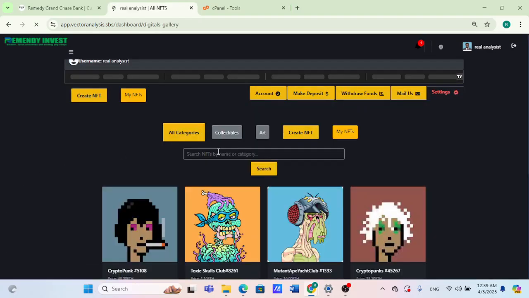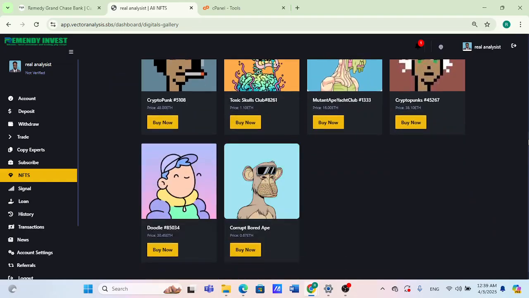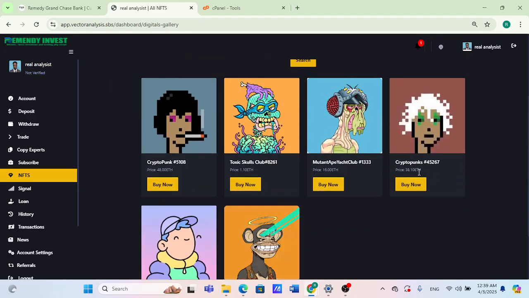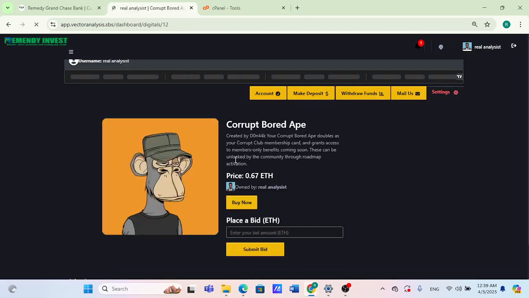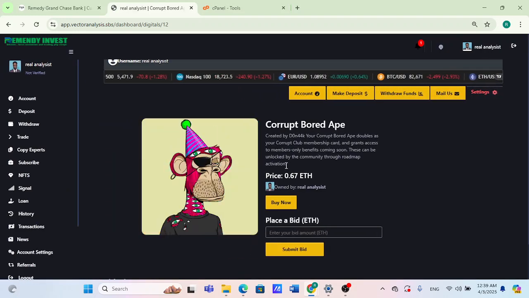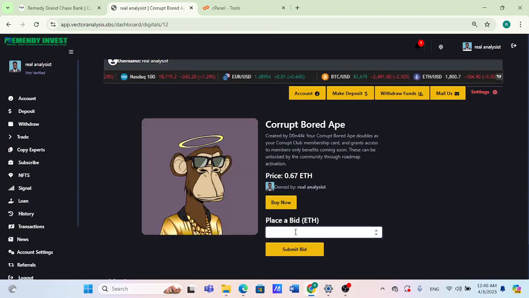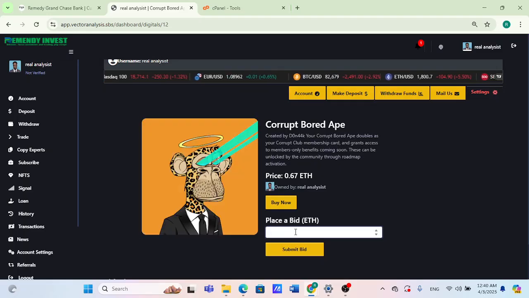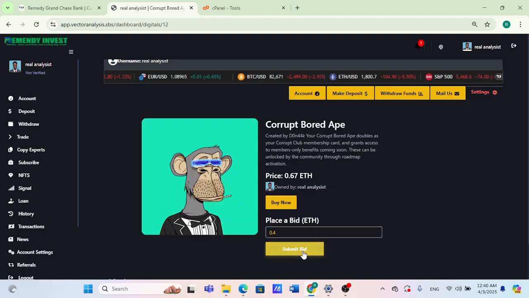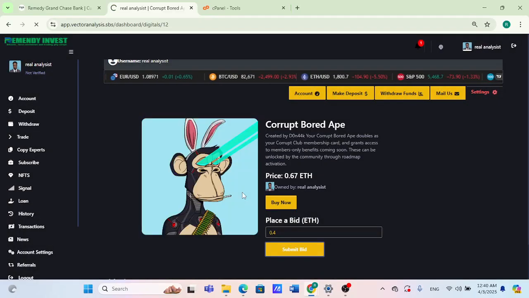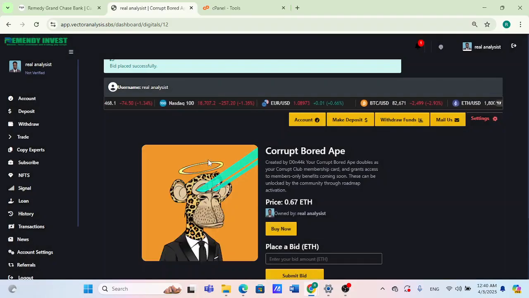We have NFTs. Now these NFTs are very robust. Here now you can make biddings. Look at this. If I want to buy this NFT, I can make bids. If I don't want to buy it at this price, maybe I want to buy it at, let's say, 0.4 Ethereum, I can bid. Submit bid, yes, place bid. If I submit bid now, admin will get a notification that someone has placed a bid.